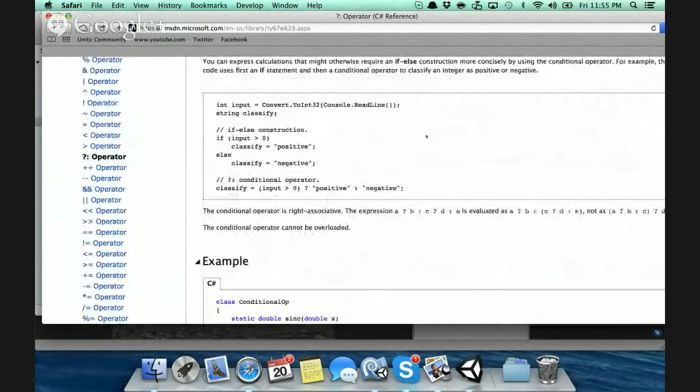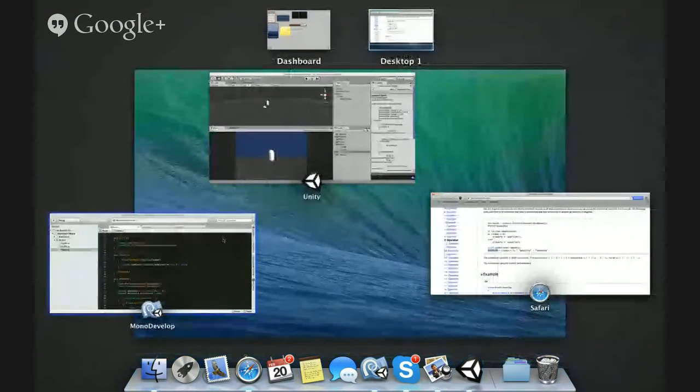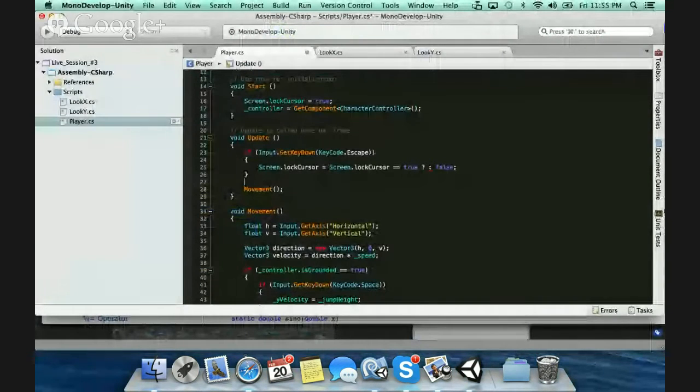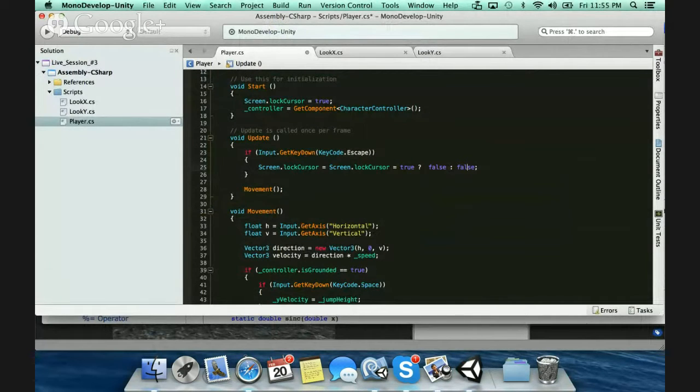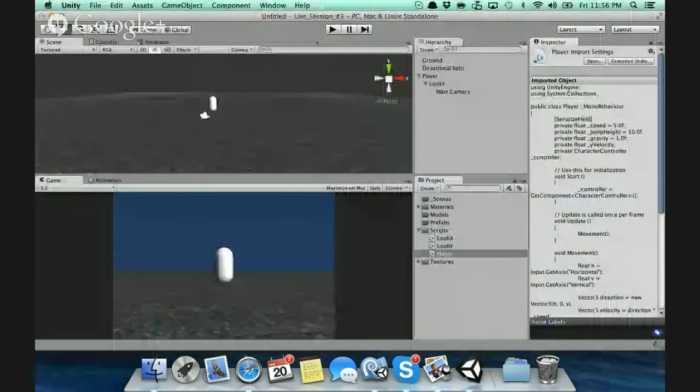So what we're going to do here is classic. It should be Screen.lockCursor equals Screen.lockCursor equals true, else false. So Screen.lockCursor equals, if it's true, then make it false, else you need to make it true. All right, there we go. Beast. All right, let's go ahead and test this out.